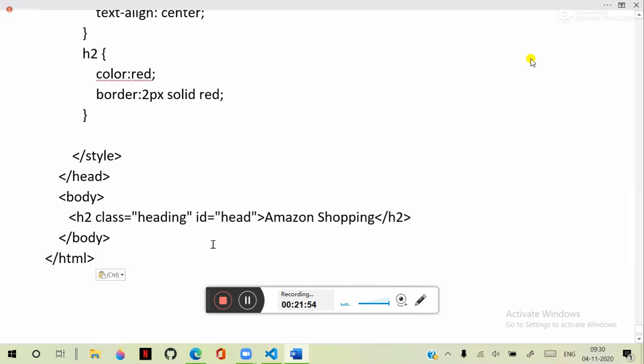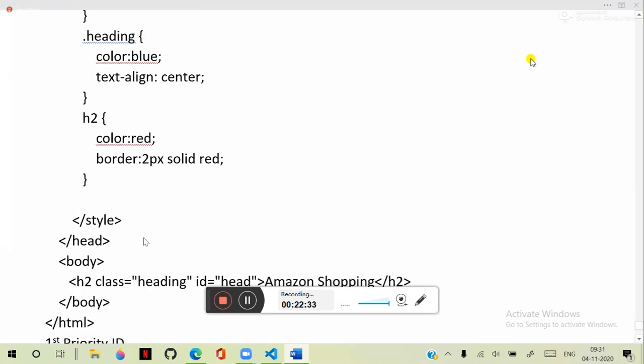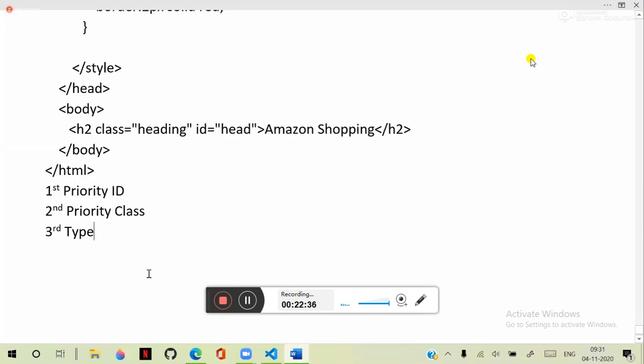What are the priority levels? Which selector will give the first priority? First priority is for ID. Second priority is for class, right? And third priority is for type. So according to the priority levels, it will apply, it will configure. That is the priorities. This is the basic rule. Generally, these types of questions are asked in interviews.